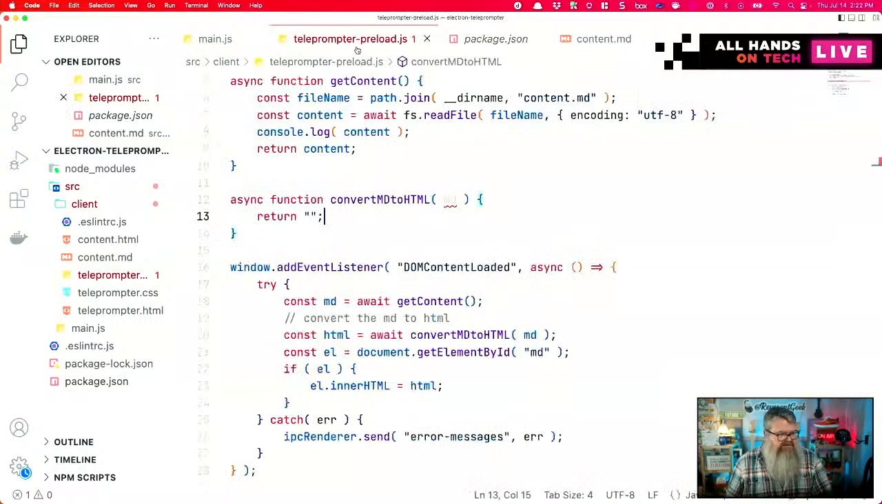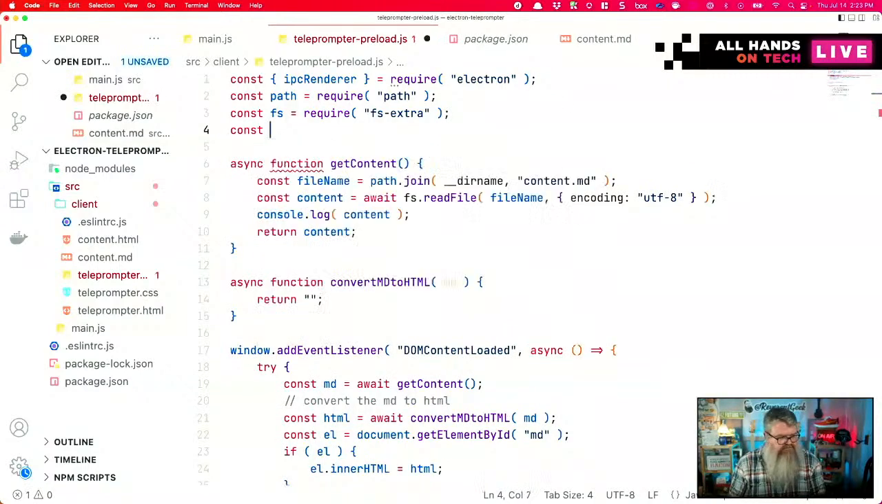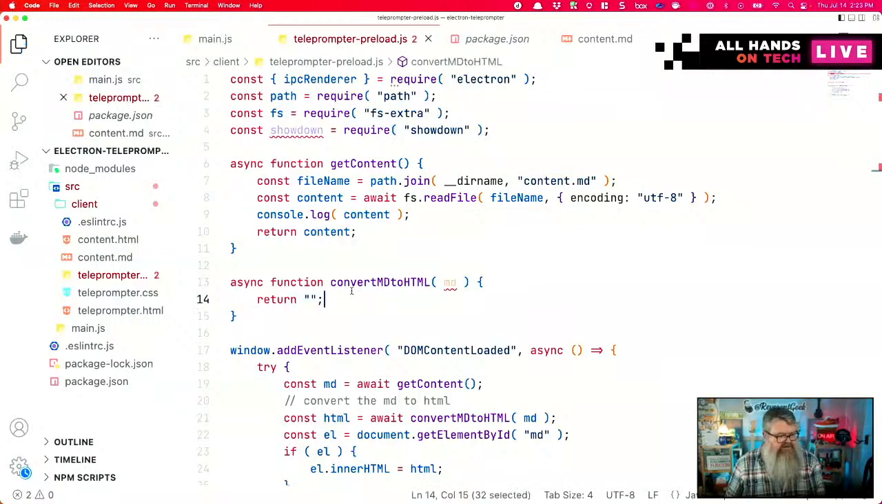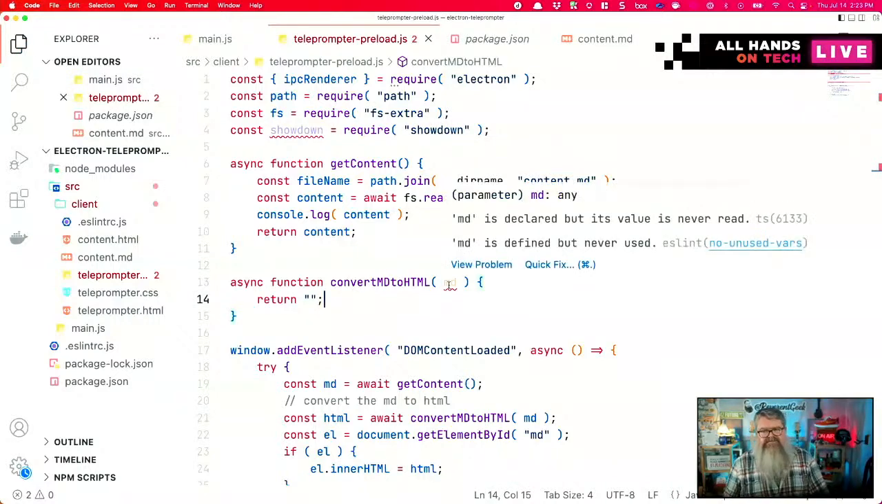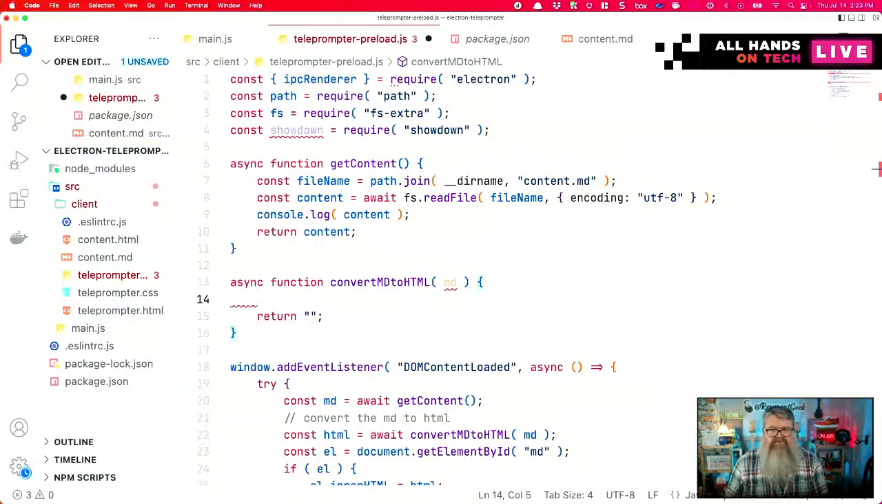All right. So in my preload here, where I'm going to be doing the work of getting this external file and converting it from Markdown to HTML, I can bring in Showdown as a dependency using the require. And here, where I've got my function that takes in the Markdown and currently returns an empty string, I want to use the Showdown library to return the converted HTML.